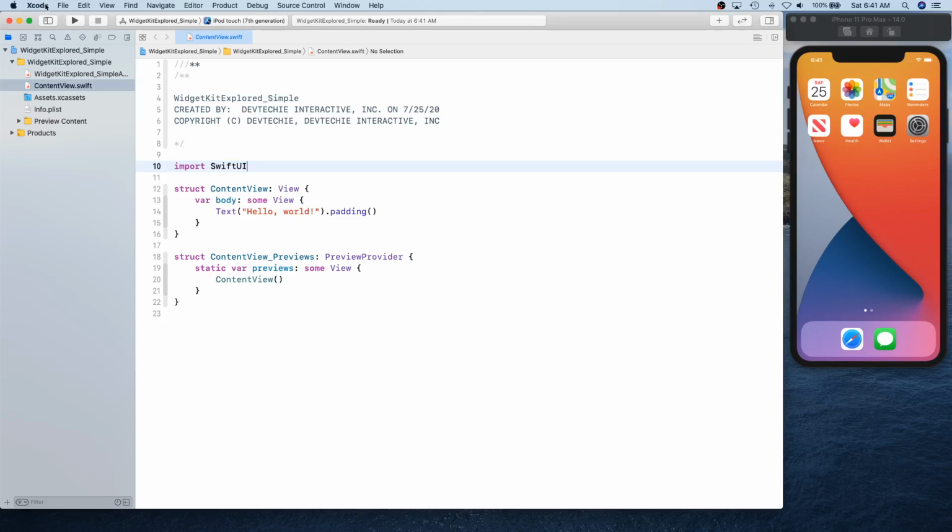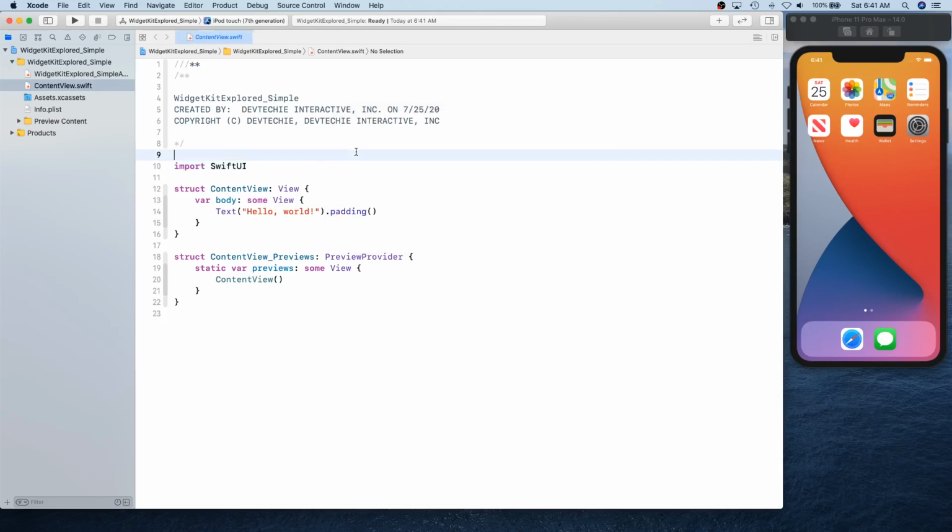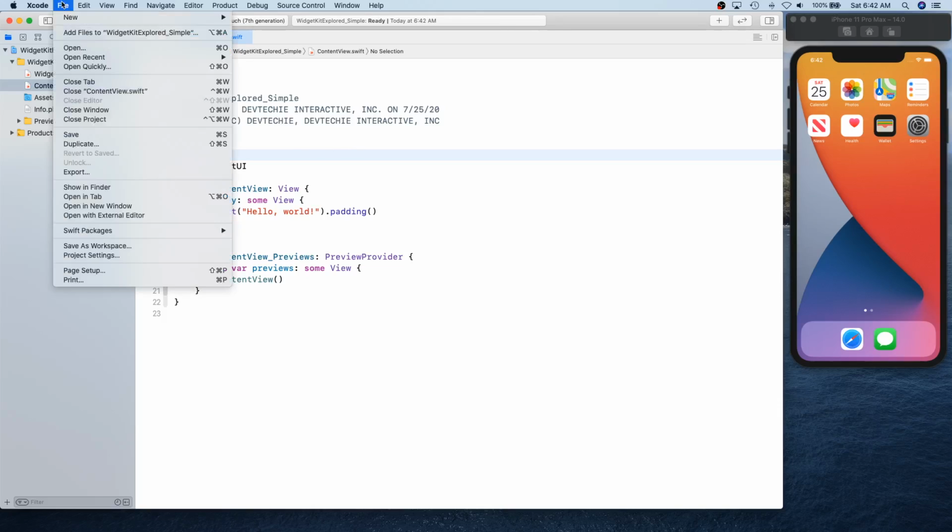Before we start, I want to show you we have Xcode 12 beta 3. So we are working off of beta 3. And with that, let's go ahead and add a new widget.